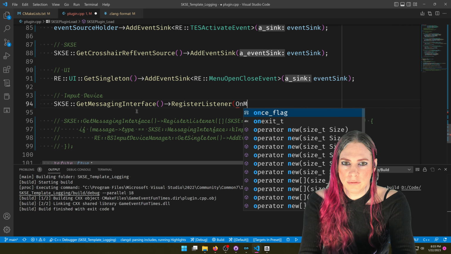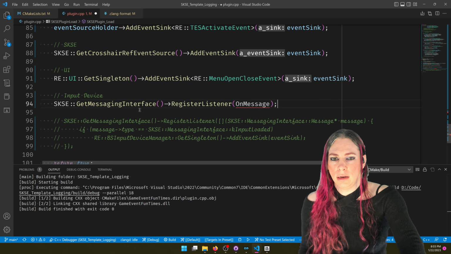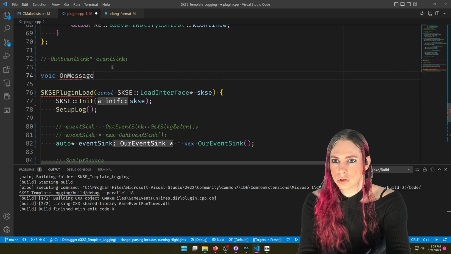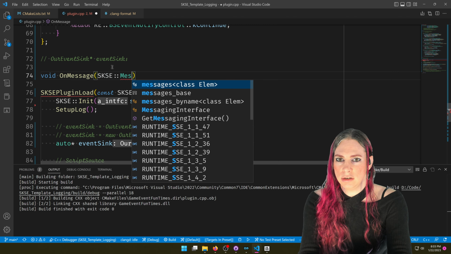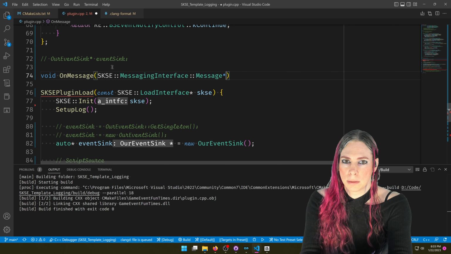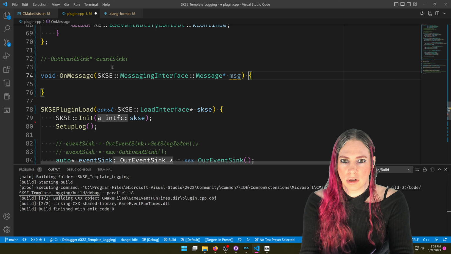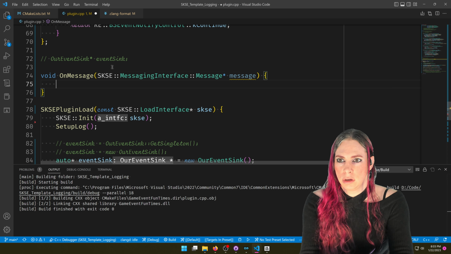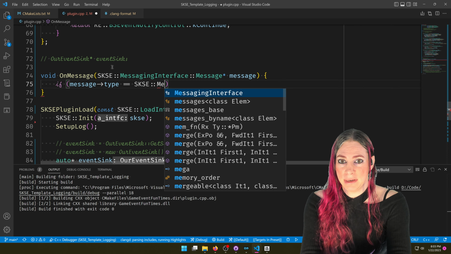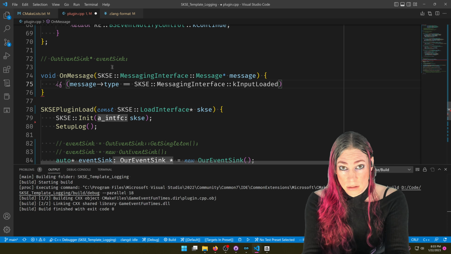Here's what we've done in all of the other episodes on message. We can make a function that supports on message. I'll do that right now. Void on message takes an SKSE messaging interface message pointer, message. No reason to call it not message. And we say if the message type is the SKSE messaging interface K input loaded, then we can load this thing up, right?